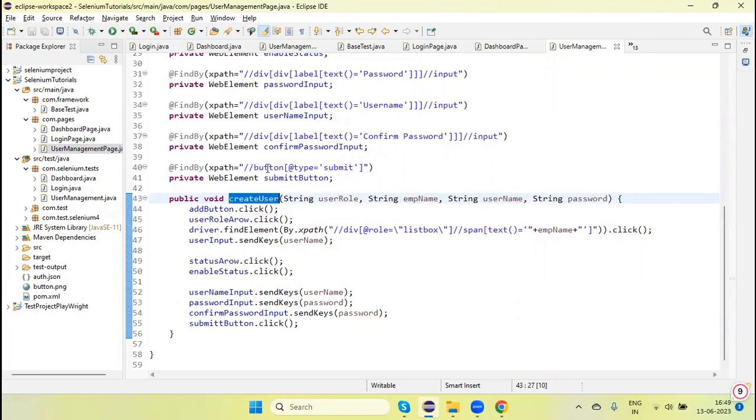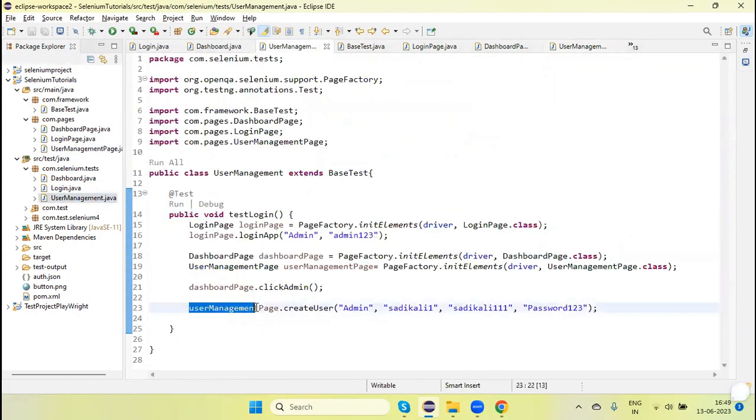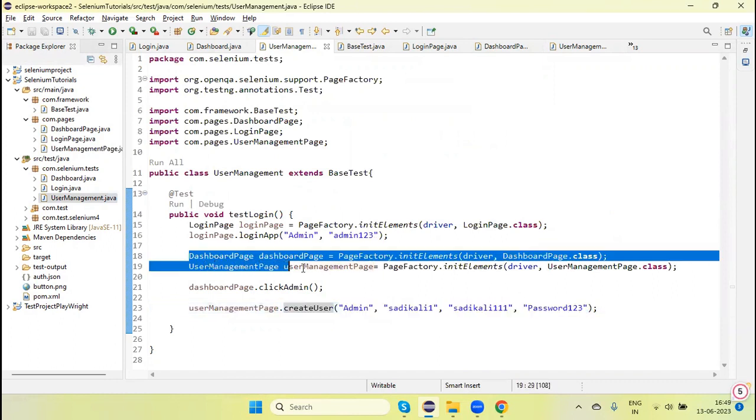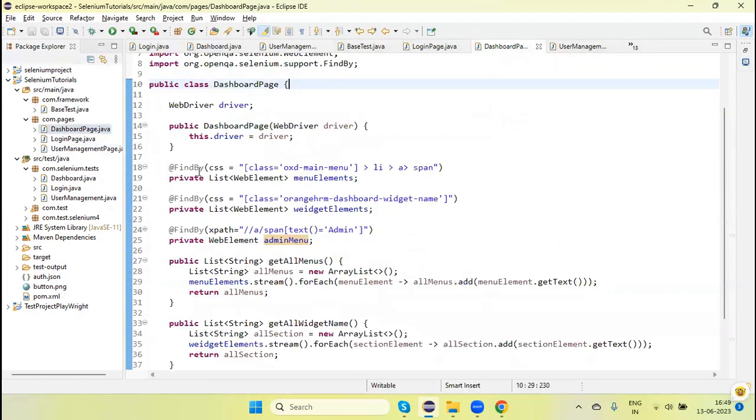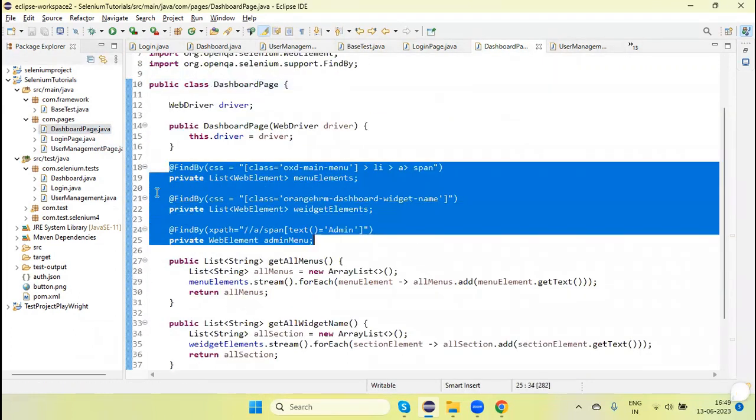Like here, the create user method is created. So if I go to the user management page, here we are calling the user management page, creating a user, and passing these details. And you can see the object of the pages is created using the page factory, just because I have element locators added here in the form of FindBy.